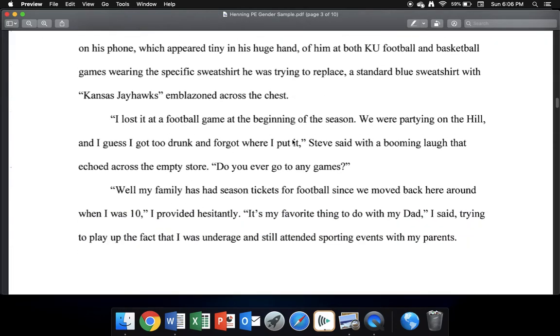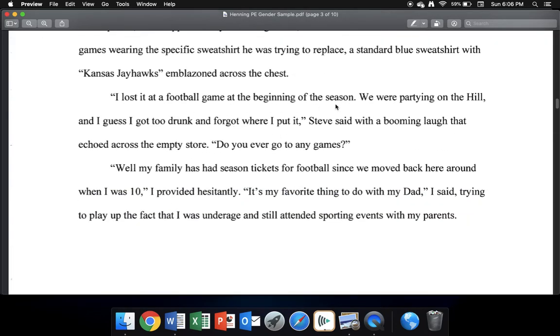"I lost it at a football game at the beginning of the season. We were partying on the hill, and I guess I got too drunk and forgot where I put it," Steve said, with a booming laugh that echoed across the empty store. "Do you ever go to any games?"